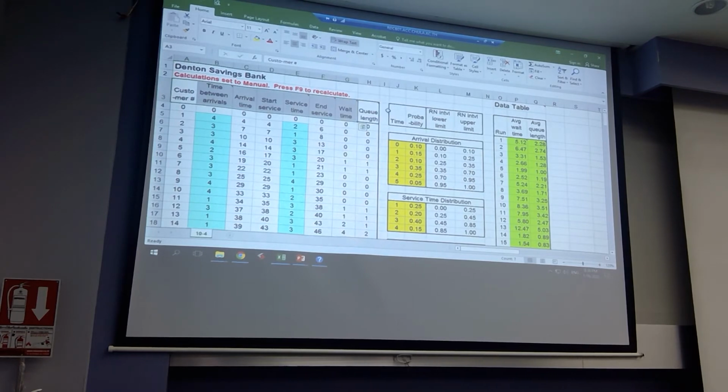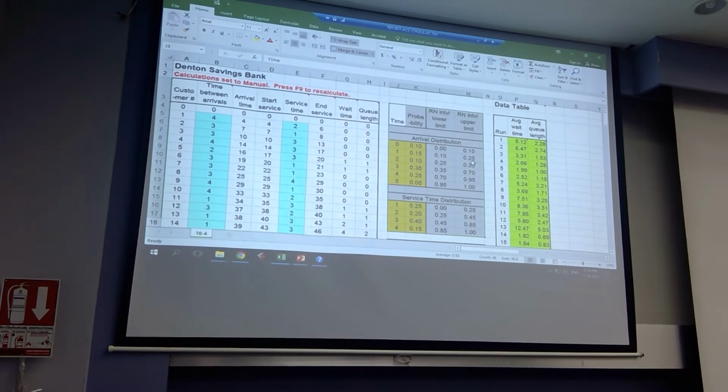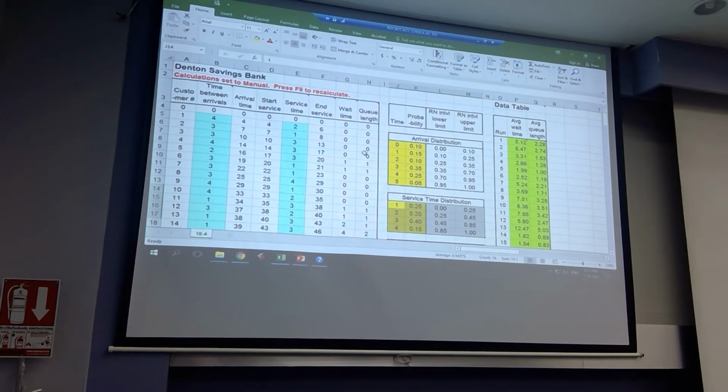On the right here, in the middle, you can see that there are two types of numbers or variables that we have to simulate: the time between arrival and the service time. Both of them are based on probability. So you can see that we set up the same way, doing the probability distribution, and then we will use Excel to do the lookup to simulate the number.